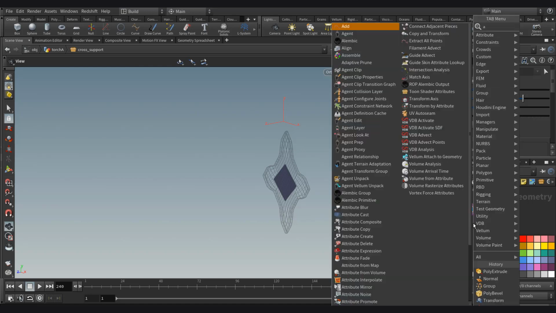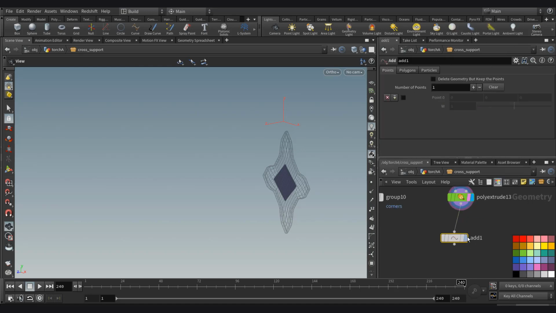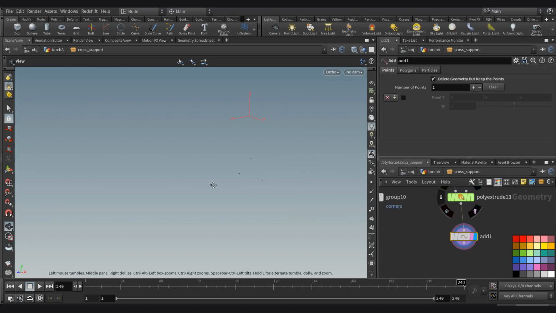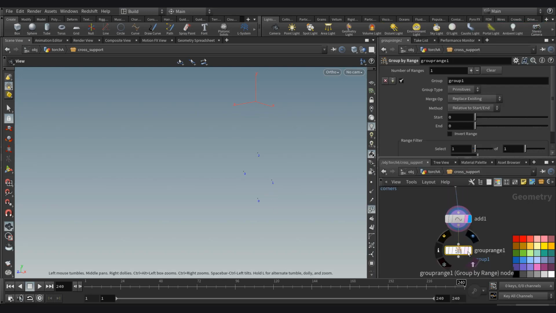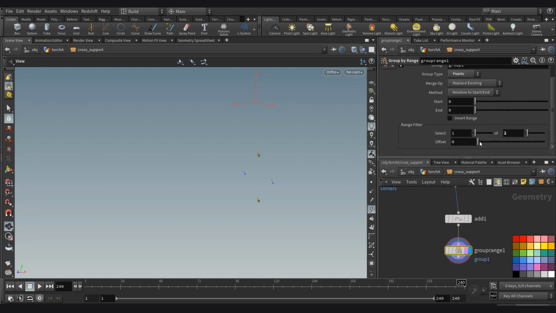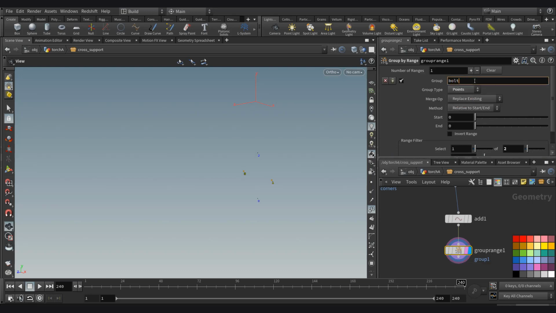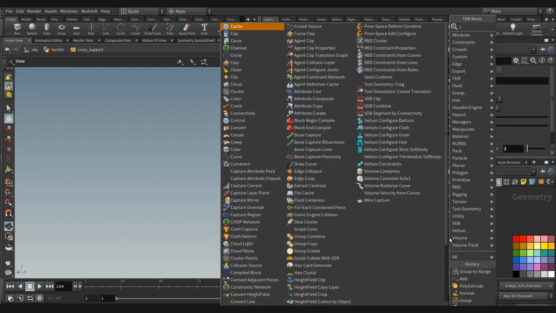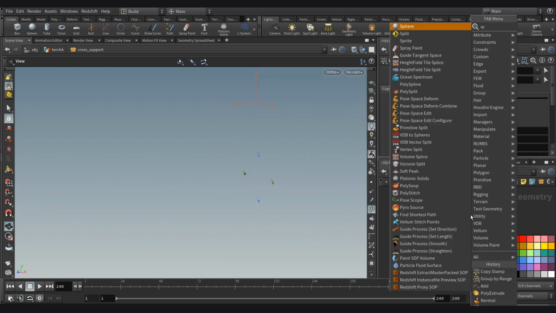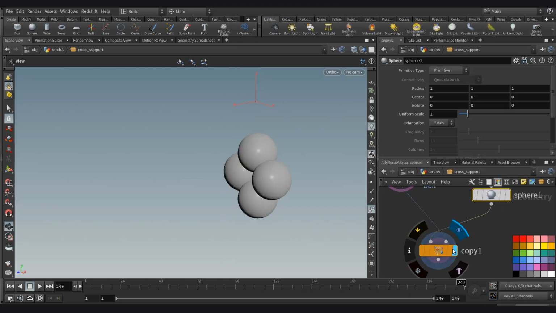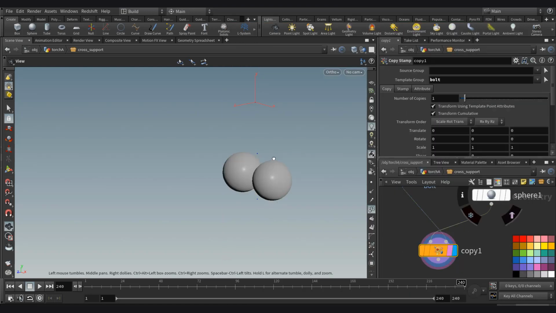So actually let's move the extrude inside the subnetwork, delete the points we've added, and do a group range. This way we'll be able to isolate the two most important points. So let's switch that to point and call this group bolt. We can create a copy and use a sphere as a base for our bolt. And don't forget to add the bolt into the template group.